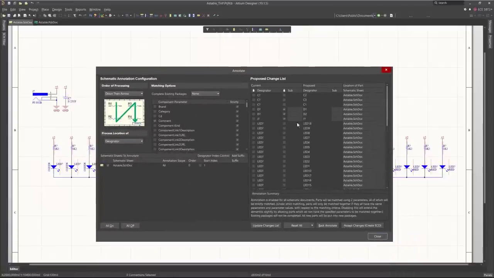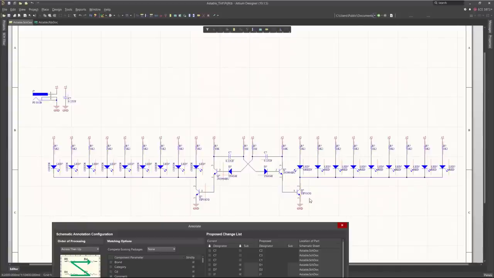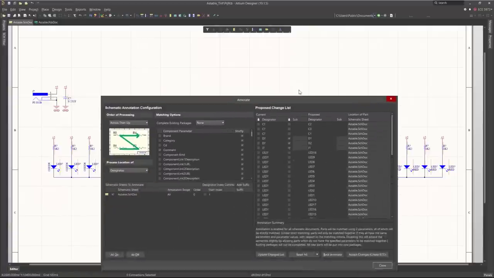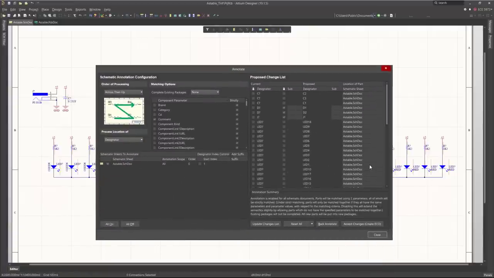Now the order of numbering or assigning a number for this component is according to this green arrow. Now across, then up, same case. So it will scan one line from the left all the way to the right, and then go back to the first line from the left all the way to the right, and so on. It's just the direction how the compiler will look into these components and assign the naming order for them. So it doesn't matter which one we are selecting in here. So up and this way, so we update and accept changes and create ECO.